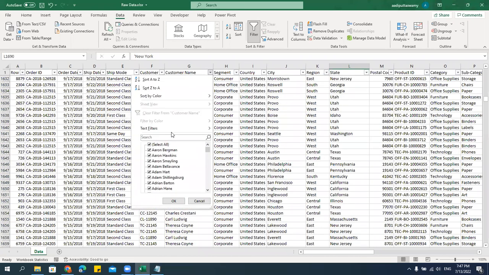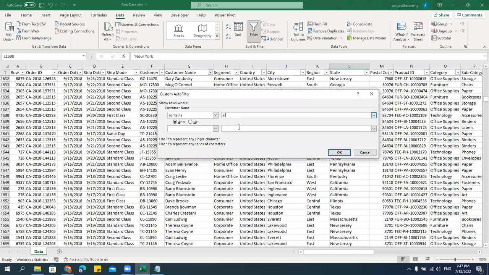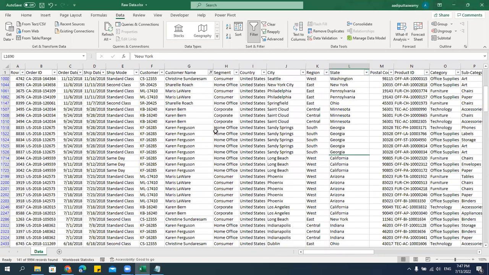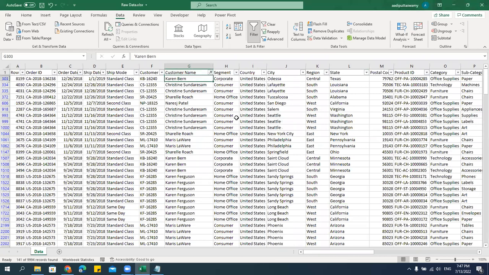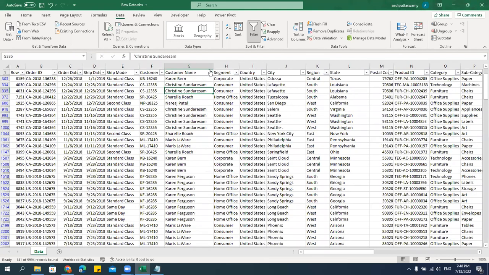Let me just see if I have another example for people. Customer name. Okay, text filters, contains, ARE, and say okay. See, all the customer names which contain ARE somewhere in the middle. See here we have this ARE. Here also we have this ARE. So here we have ARE. Anywhere it can be within that particular text, I can filter this.